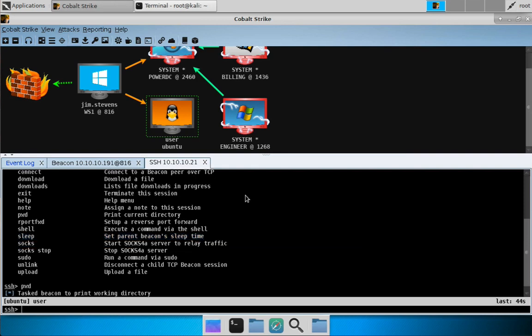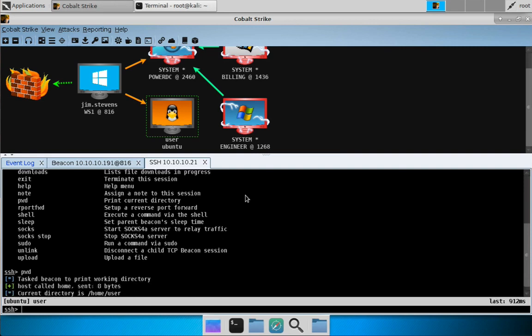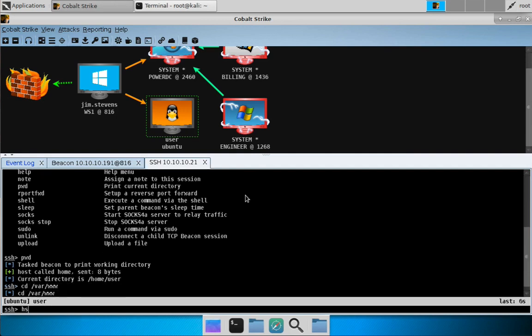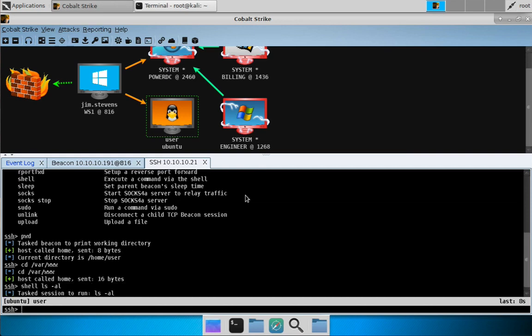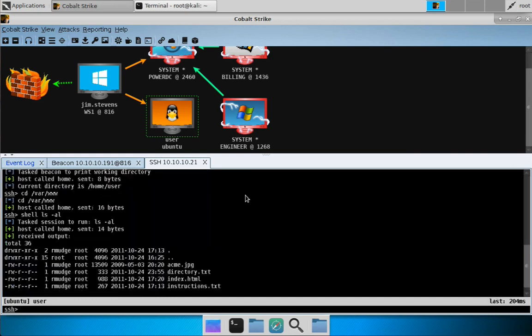Let's do a pwd just to find out where we currently live. And when our parentmost beacon checks in, it'll pull down this task and execute it and give us back output. So we're in home user. Okay. Let's do this. Let's go to var www, which I think is where the website lives. And let's do an ls -al. And again, when our parent beacon checks in, there's the website material.